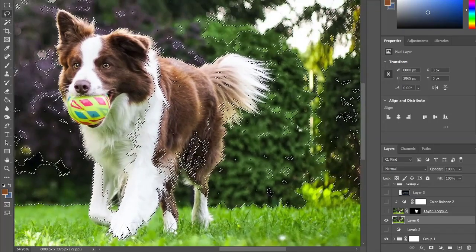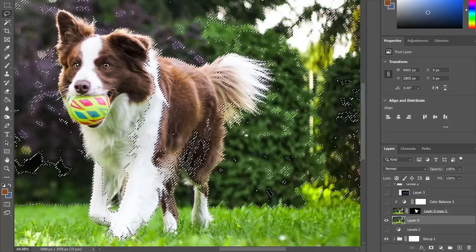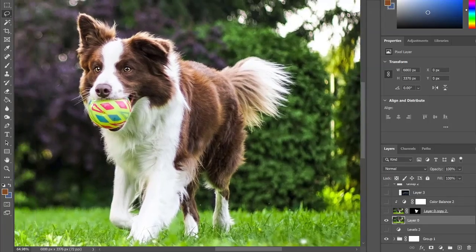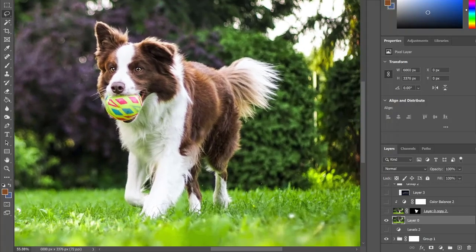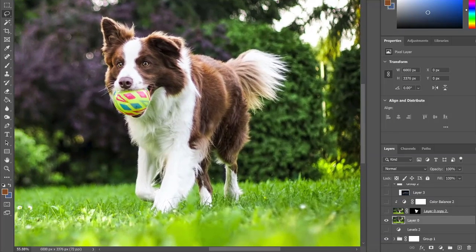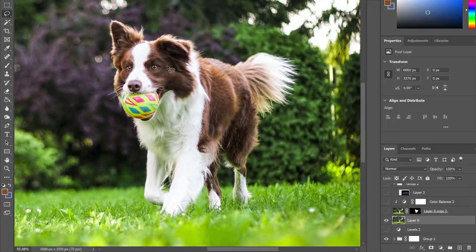So the method instead that you can use to still retain these fine details is through something called color channels.